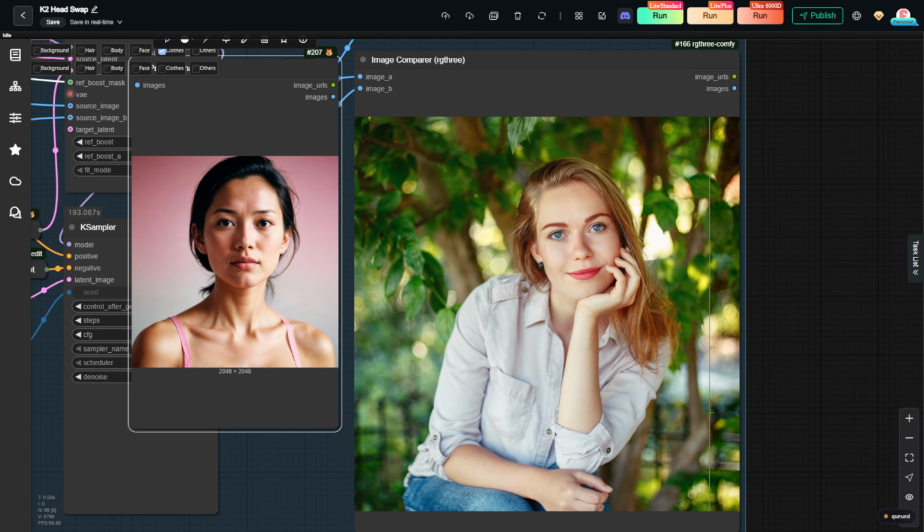For example, take a look right here on the screen. The head shot on the left is our head reference image. As you can see, the woman's hair is pulled back loosely into a low ponytail. My goal is to swap her head onto the woman in the image on the right. However, there's a catch. The woman in the right image has long flowing hair.